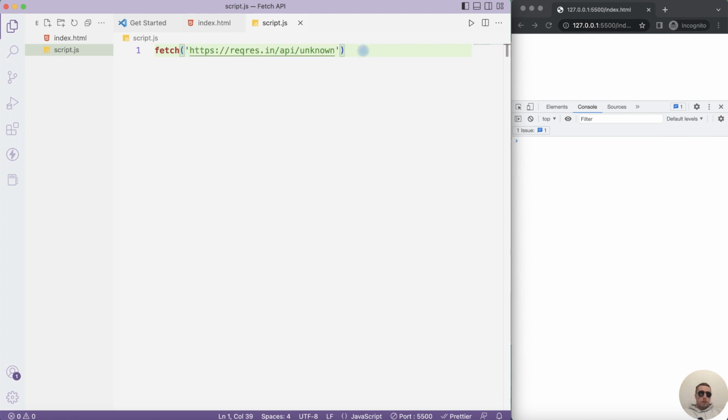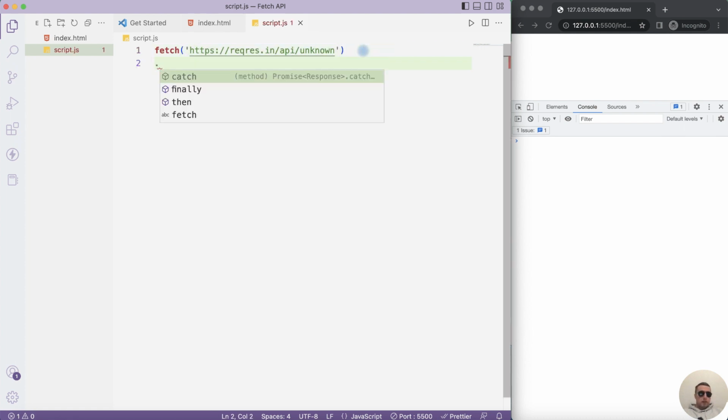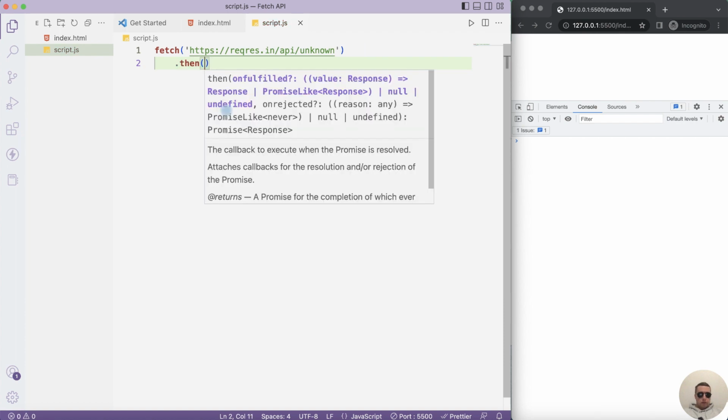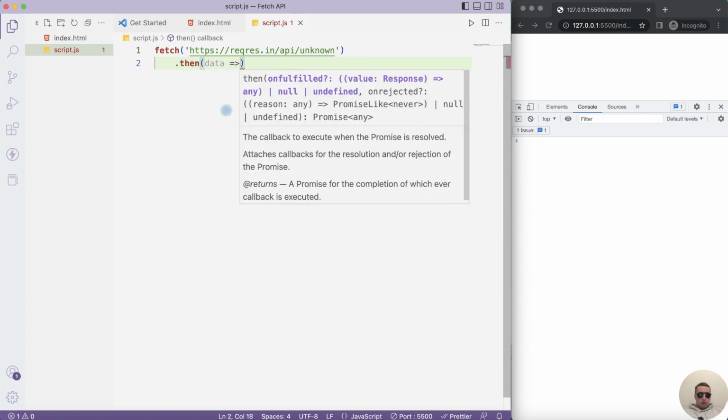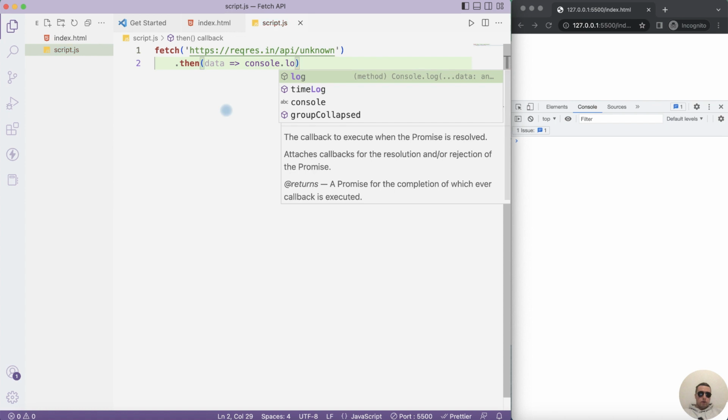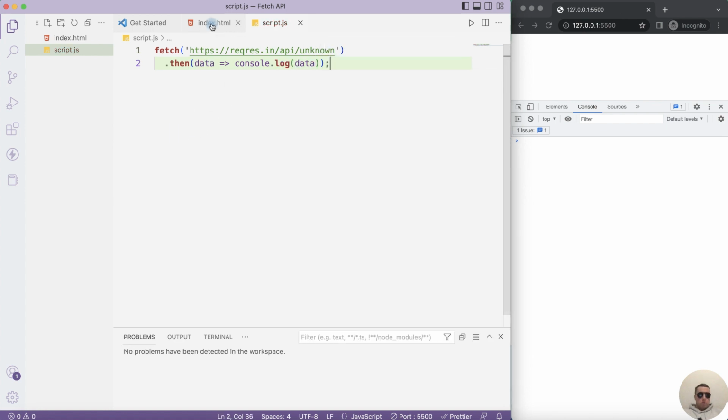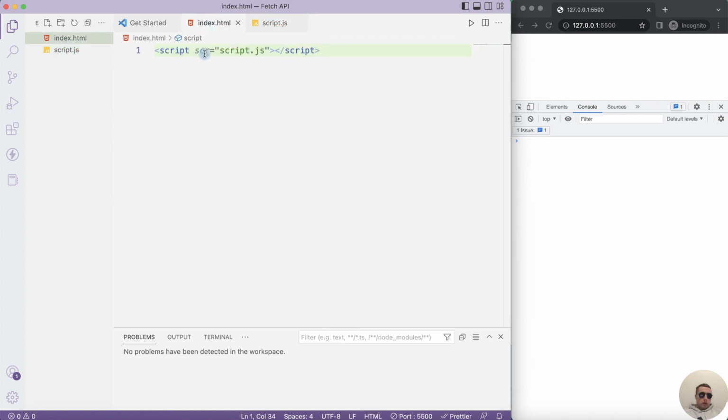Now let's display the received data in the console. Then data to console.log(data). Okay, open the index.html file. We have an error here. Replace src. Okay, and let's restart the page.